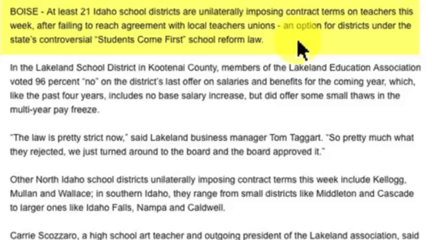Who would be teachers and school boards, school districts. What is that they are unilaterally imposing contract terms on teachers without agreement from the teachers' unions. Where: 21 Idaho school districts across the state. When: right now, it's happening this week. And why is because they have the option under the state's new Students Come First school reform law. So that gives us a synopsis of what this article is about.